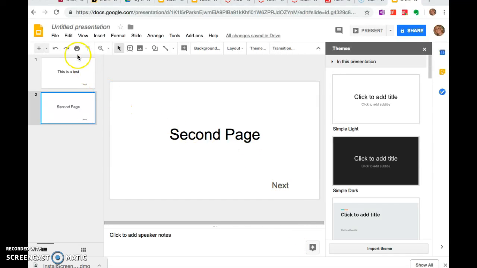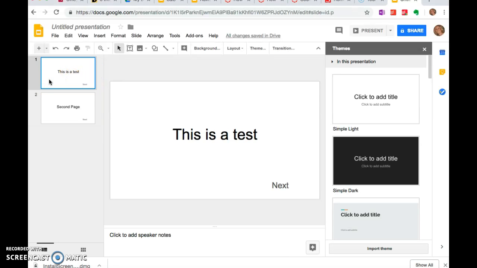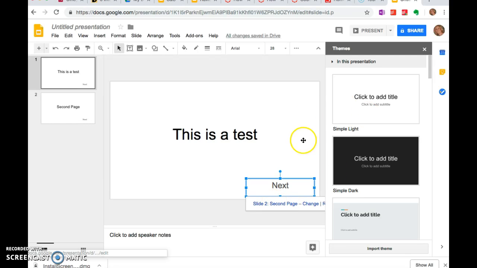Okay, Mahala, I wanted to show you this, see if maybe this will help you as you're doing your slides. So I have two slides here, one that says this is a test and then second page. I've got the next button here. I've already created that and put the link in so that it goes to the second page.